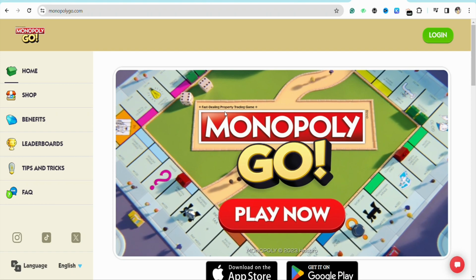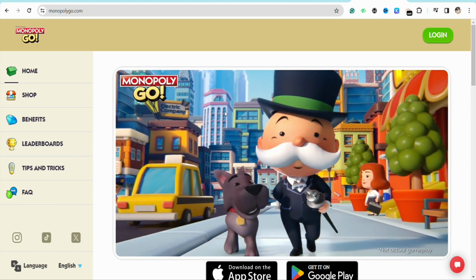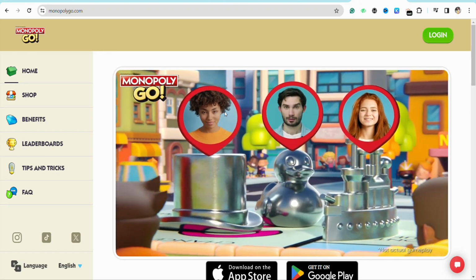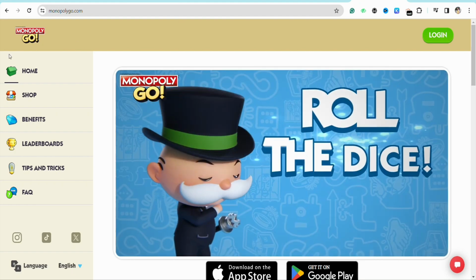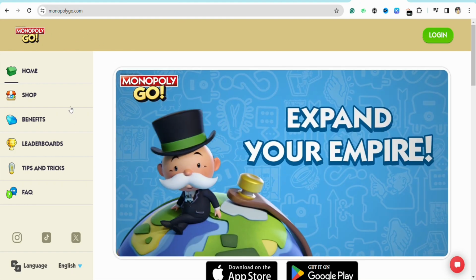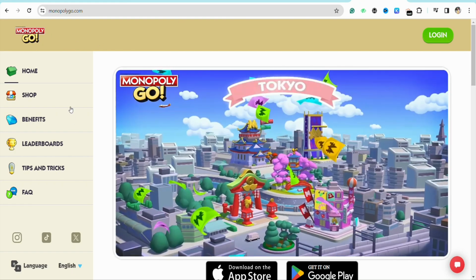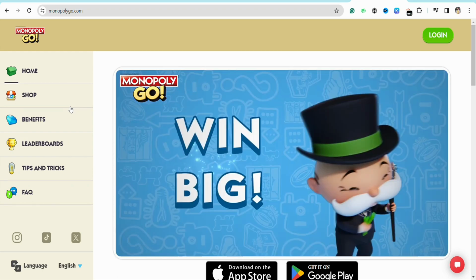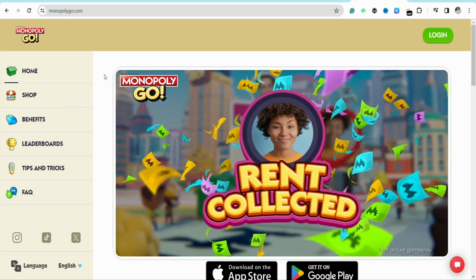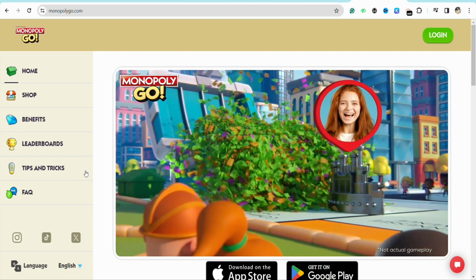In this video I'm going to show you how you will be able to change your time in the Monopoly Go app. So first of all, just open your Monopoly Go in your web browser, or you can also open the mobile version of your Monopoly Go, whatever you prefer. But for this particular tutorial, I'm going to show you in the web version of Monopoly Go. But you can follow these steps on your mobile device because the steps are quite similar.